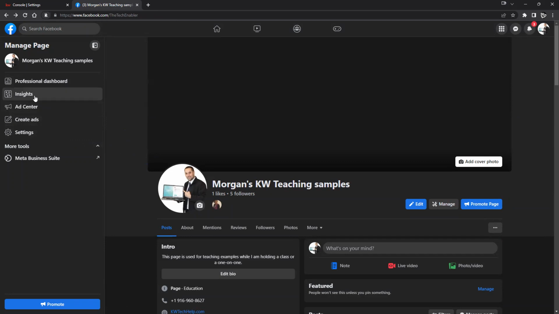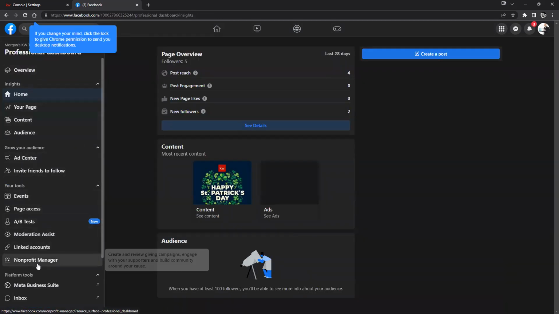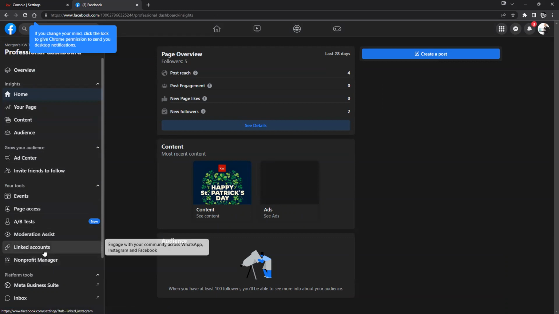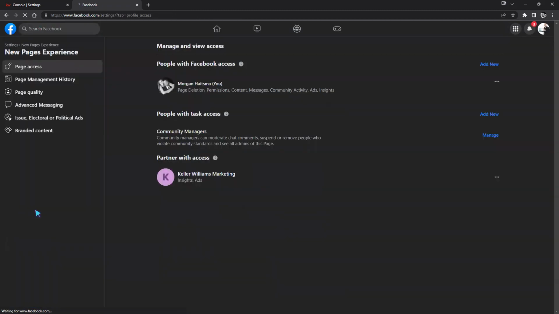Within your business account, if you click on Insights, it'll take you to a new set of options. And within these, you're going to have two sections. One, you're going to have page access right here. So if I give page access a click, this is going to be where we can indicate that our KW Command is successfully connected. So that's where you'll see that Keller Williams marketing. So that's the KW Command right here.